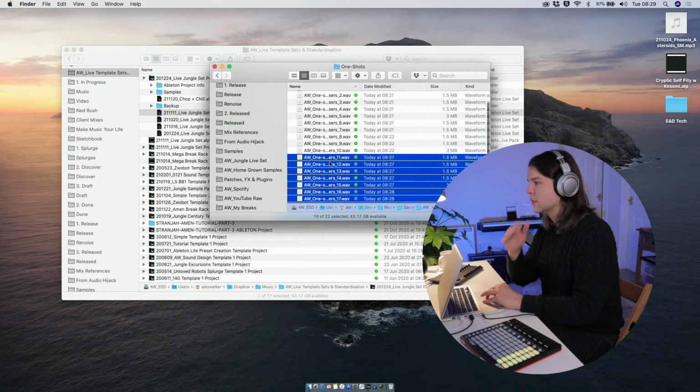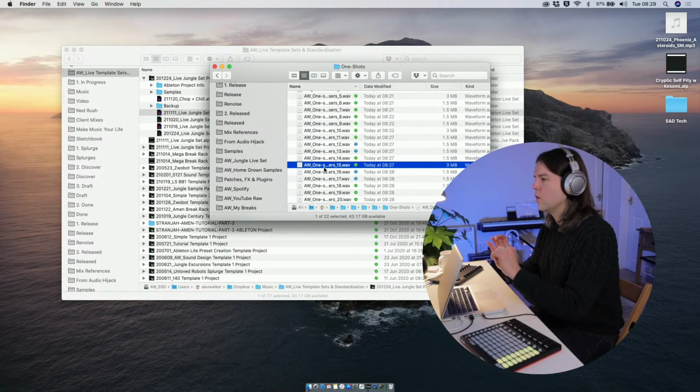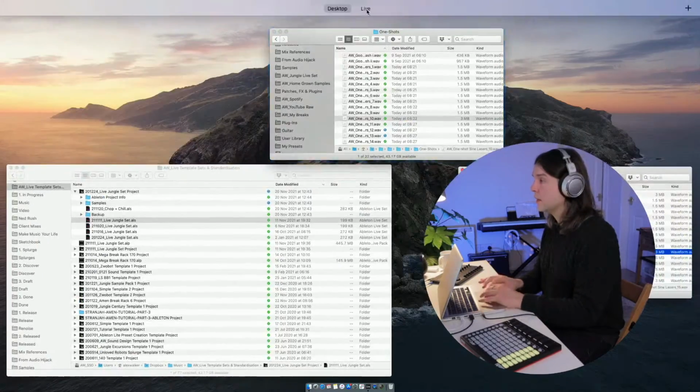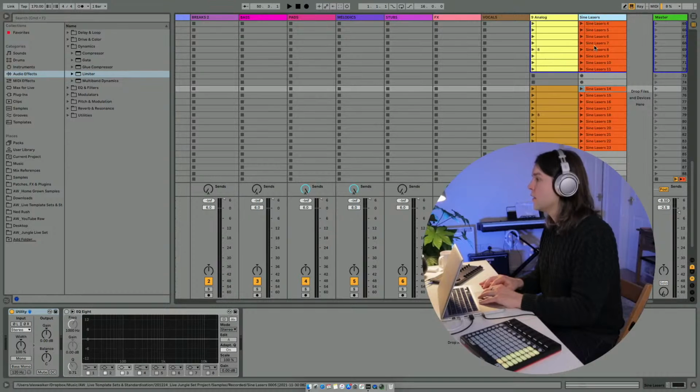So we can just rename those. It's going to do it sequentially. We've got some more cool little laser sounds that we made ourselves. That's completely, you know, homemade.